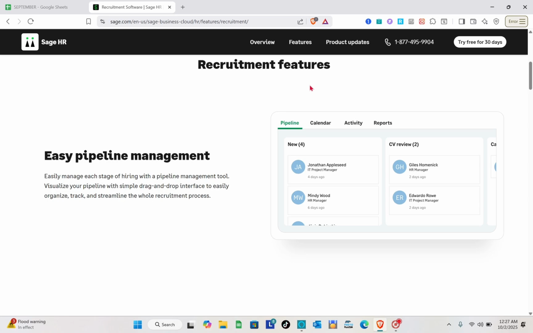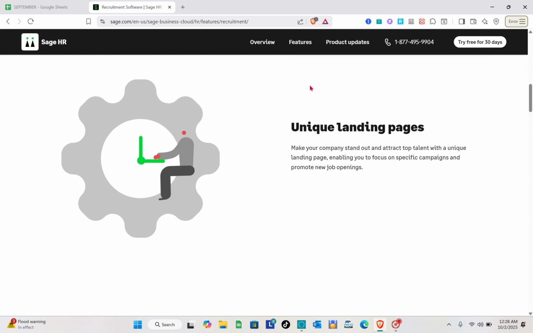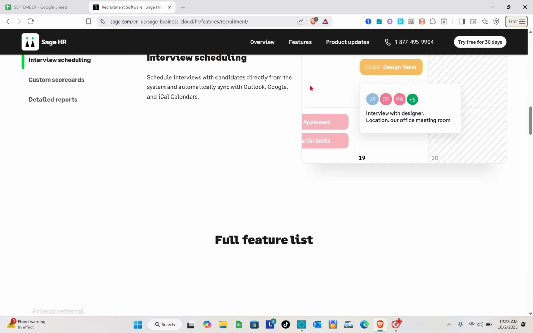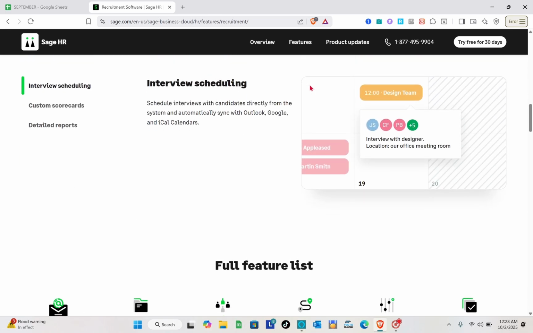Visualize your pipeline with a simple drag and drop interface to easily organize, track, and streamline the whole recruitment process. Then we have unique landing pages, so make your company stand out and attract top talent with a unique landing page, enabling you to focus on specific campaigns and promote new job openings. Okay, so we have interview scheduling.